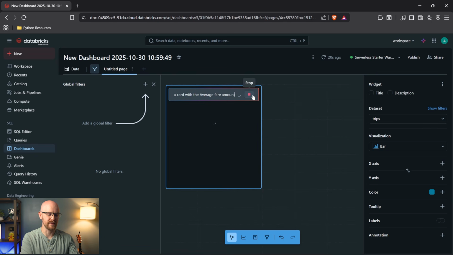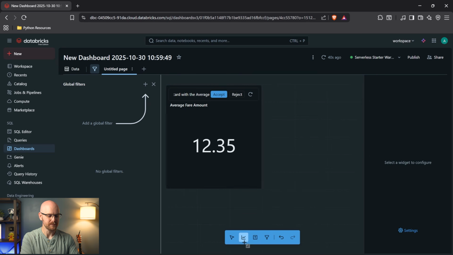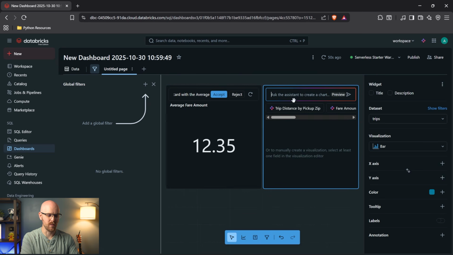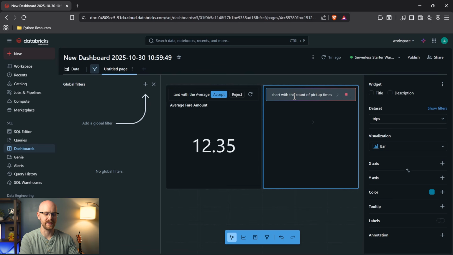And let's go ahead and run this. So I just wanted to show us the average price for one of their fares for the taxi. And there we go. So super easy, super simple. Now let's ask it a little bit more difficult question. Create a line chart with the count of pickup times. And let's go ahead and run this.